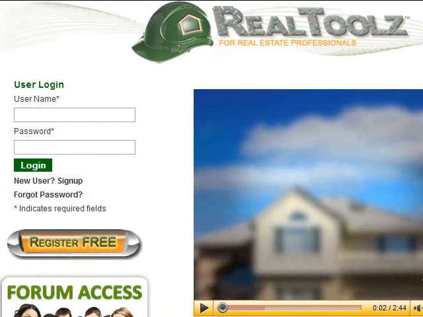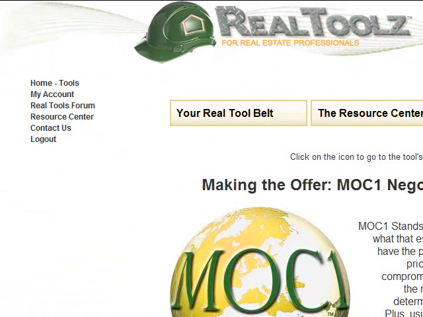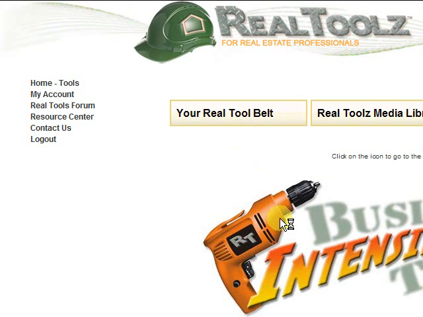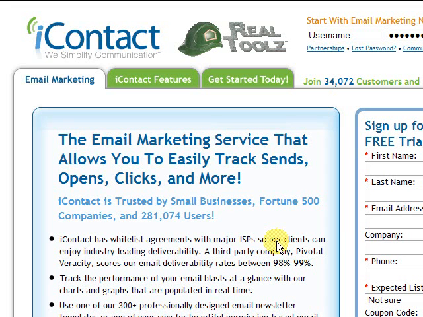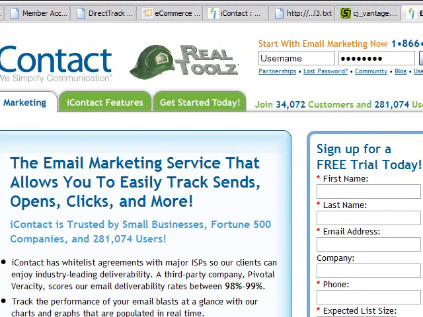We'll start from the website and first log in. Once we log in, you'll go to the business intensification section and click on the automated marketing tools. This will take you to the sign up. This is the framework of our sign up.